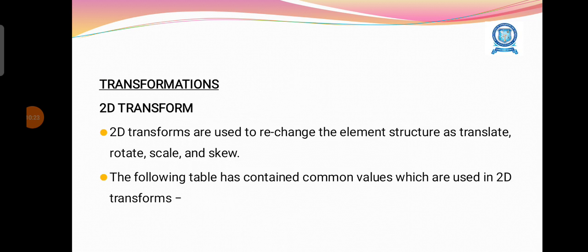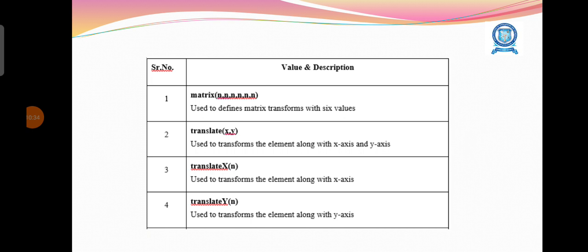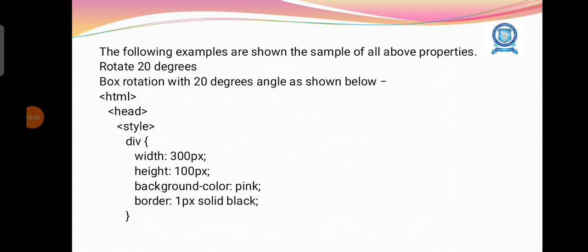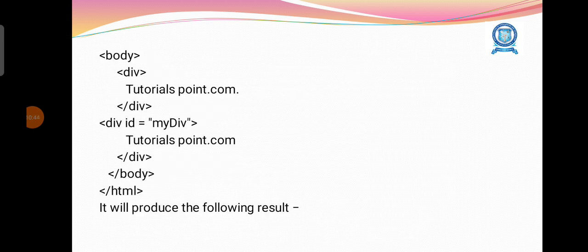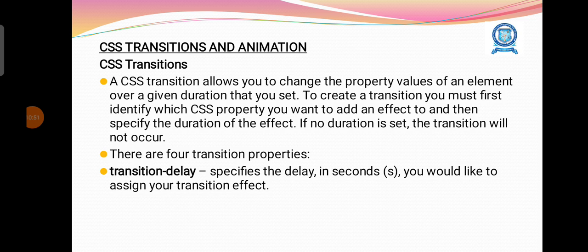Then transformations. These are the advanced features supported by CSS3. 2D transformations are used to change the element structures: translate, rotate, scale and skew. There are many methods available with a varying number of parameters to perform 2D and 3D translations. Similarly, this is an output showing the translation of objects in our web page. And similarly, transition and animation options are there. We can do it in our HTML web page.